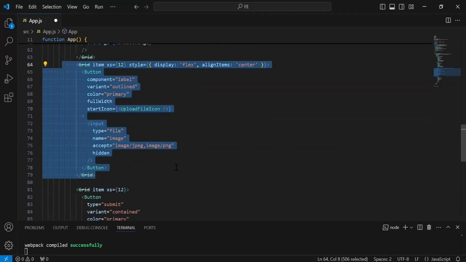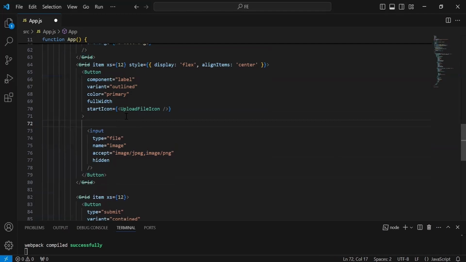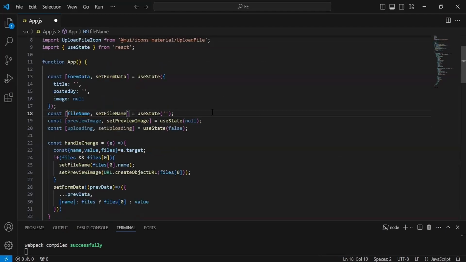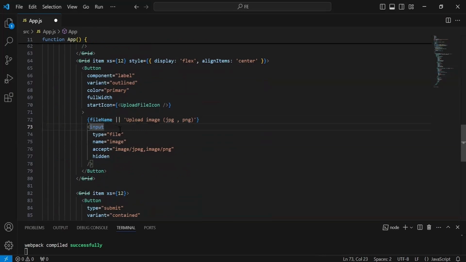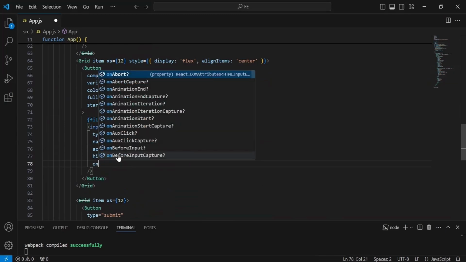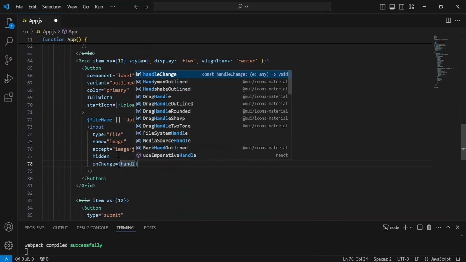So this is the input to upload the image. Let me add here the line of code to show the file name. As you can see, the state name that we have is fileName. We are showing here the file name if we have it. Otherwise, we have to show here the default name that we have, upload image in the form of a JPG and the PNG. Now inside the input tag, I'm going to add here the property that we have, onChange, to call the method that we have, handleChange.